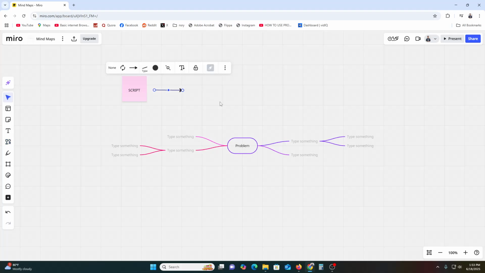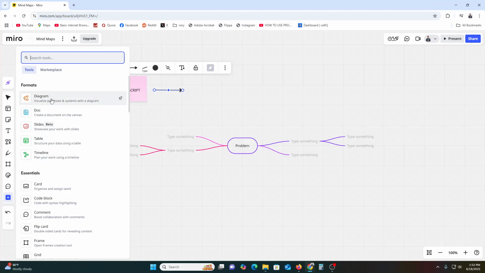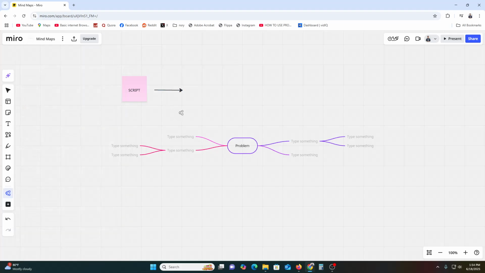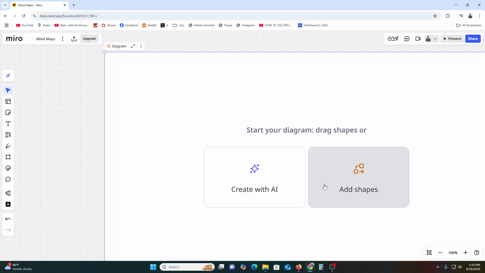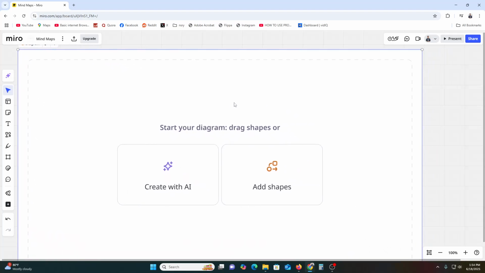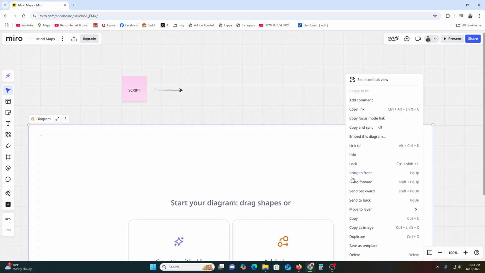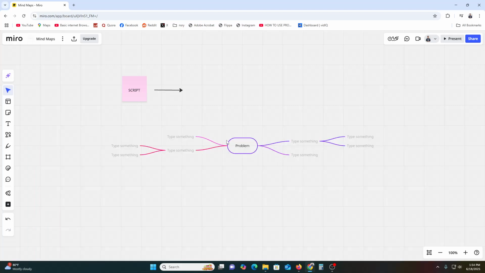Then you can use image icons from Miro libraries or upload your own. Here, if you click over here, you can choose the diagram. Just click on diagram and let's paste it here. As you can see, in this way you can use it. If you want to delete it, you can delete it.